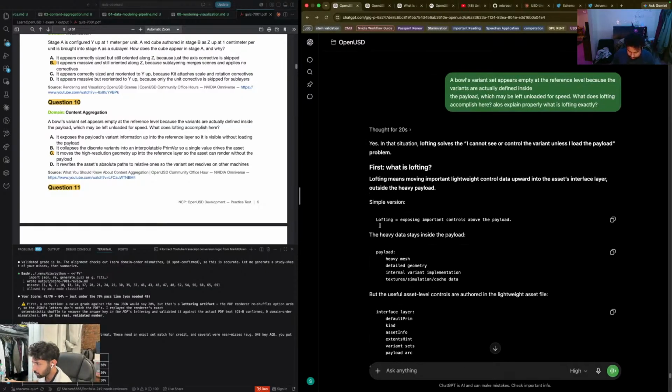Okay, so the heavy data stays inside the payload, heavy mesh geometry. Exposing important controls above the payload. Which arc addresses this without unpackaging and repackaging the asset?